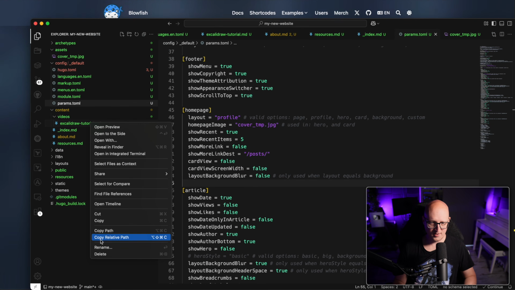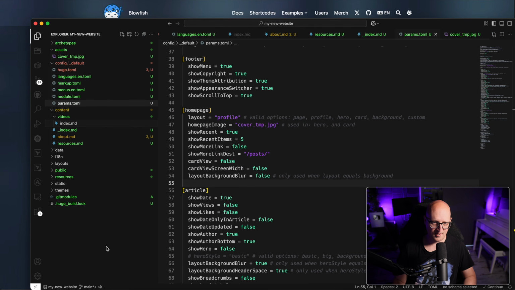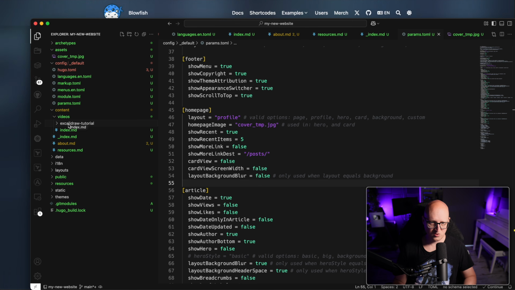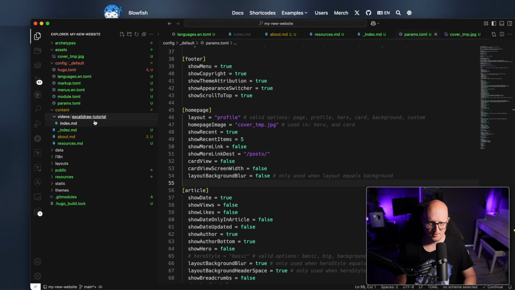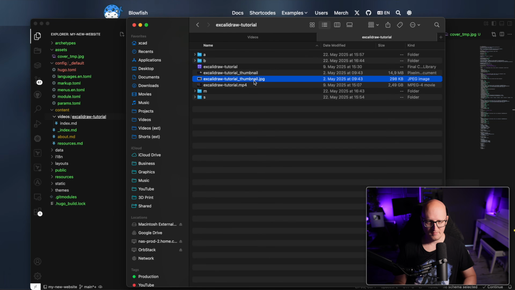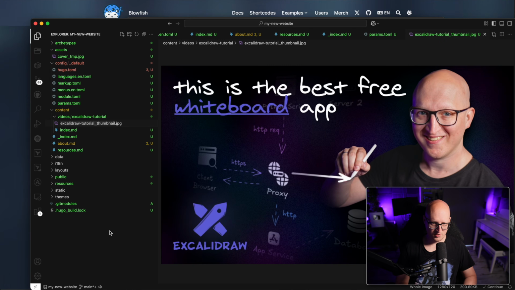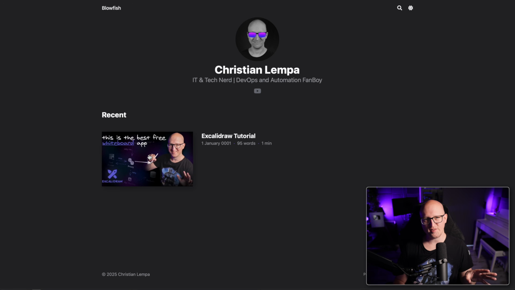I think that would look pretty nice. So first of all, I need to change this to index and then create a new directory, Excalibur tutorial, move it into here, and then I also need to add a feature image. Here is the Excalibur thumbnail. So let's move it in here and rename it to featured. Here, this is a homepage. There is a thumbnail for this post, and then you can directly see all the latest videos.